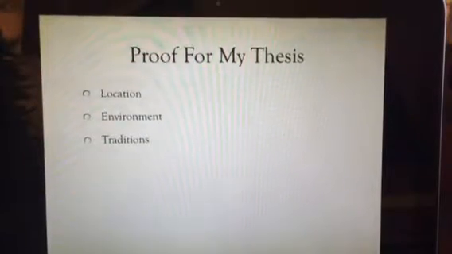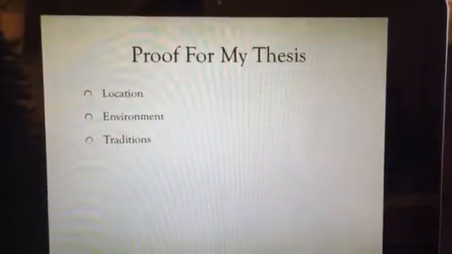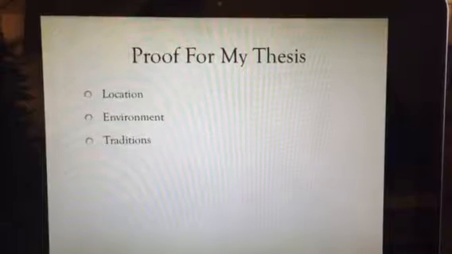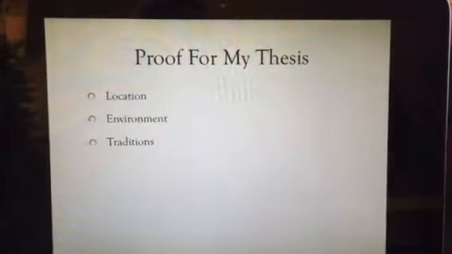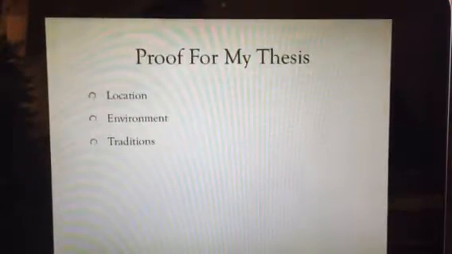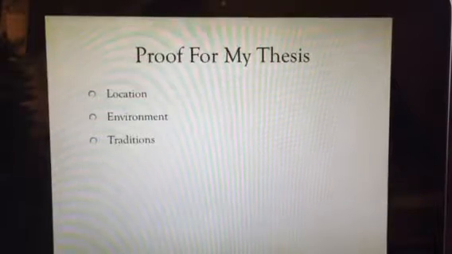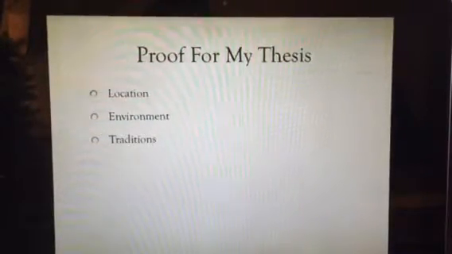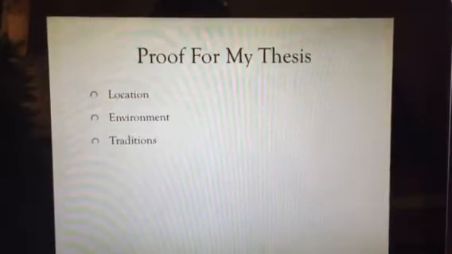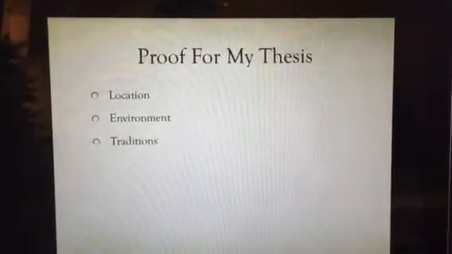So a little proof for my thesis. These are the 3 main points that I want to make. The location: it's actually on the first floor of Ted's apartment building, so Ted's apartment is above it. So it's a very central location for the group to meet up in.